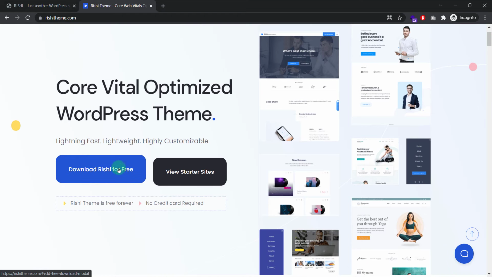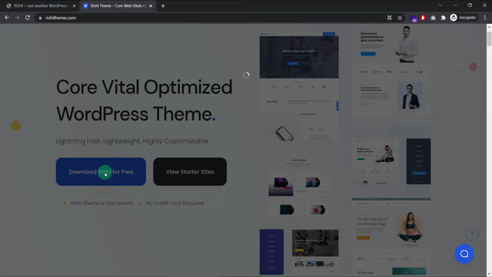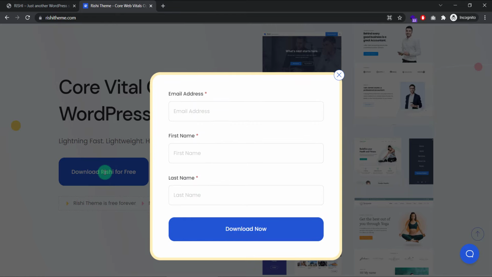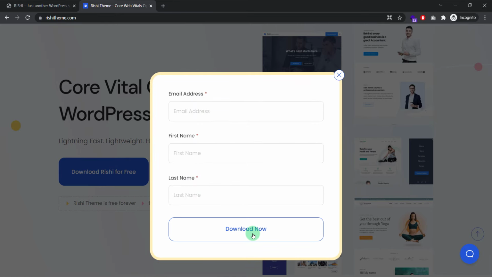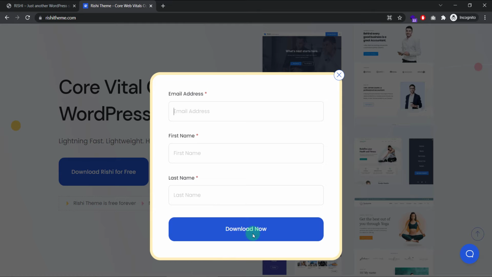So once you click this Download Rishi for free button, it will ask for email, first name, last name, and we'll have a download link even in our emails and right on this page as well. I have already downloaded it. I'll just go ahead and import it in my freshly installed WordPress.